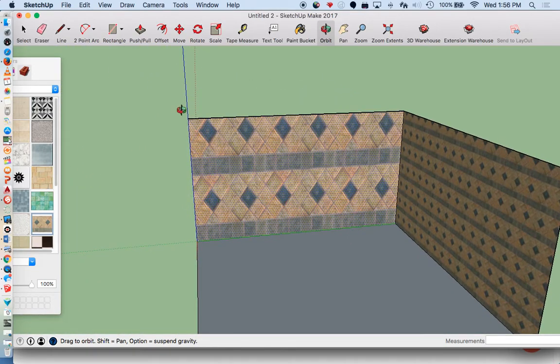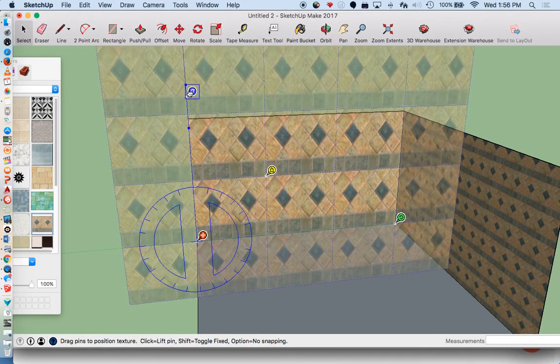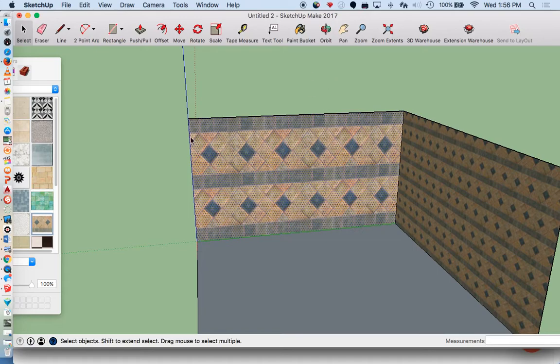I know what happened. When I stretched that up and then I dragged that wider, it scaled it more. So I'm going to right click again, texture, position, drag this one back down. Okay, that's the way it wants. Now I can redo that here, but it's a lot of work.